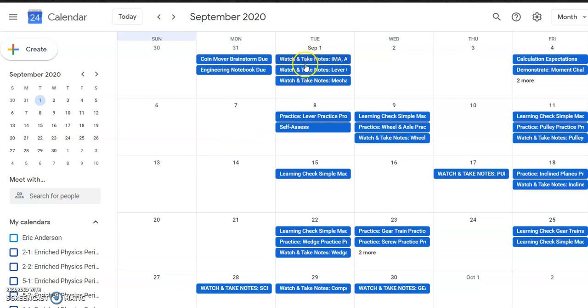So Tuesday, September 1st, do these 3 things. Friday, do these 4 things, and on and on and on. So that is a recommended pathway.